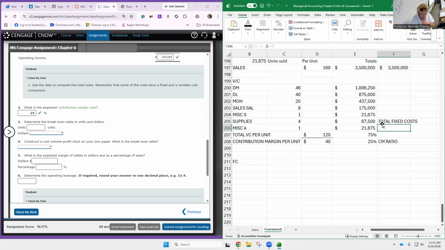Okay, so we want all of these right here for fixed. I got 2,625,000, right? So back to break even, back to break even in units. Just to remind you, break even in units is your total fixed costs.